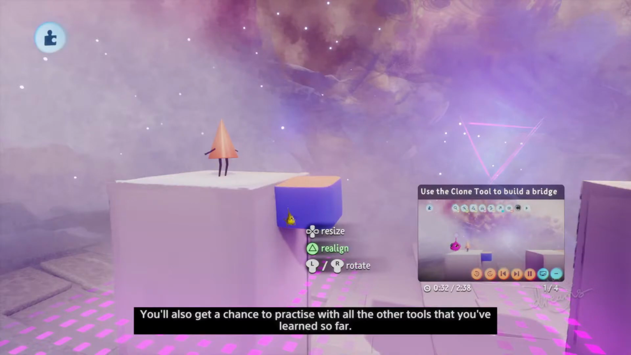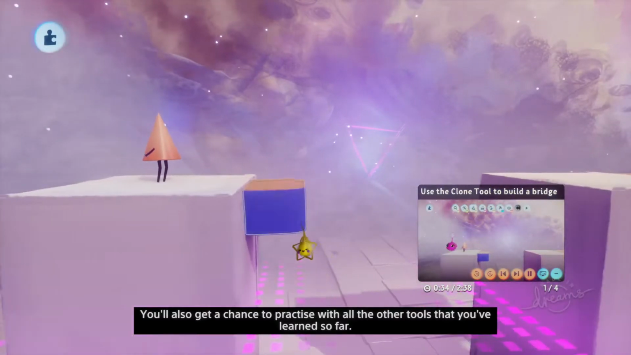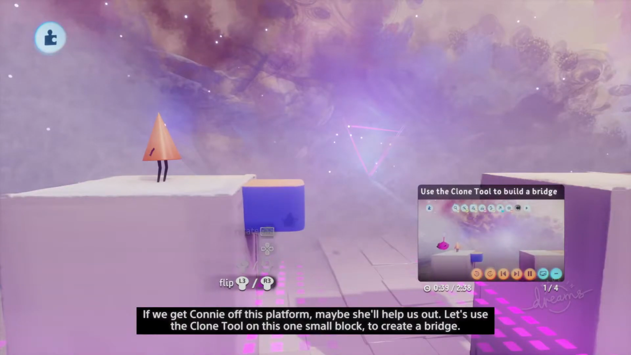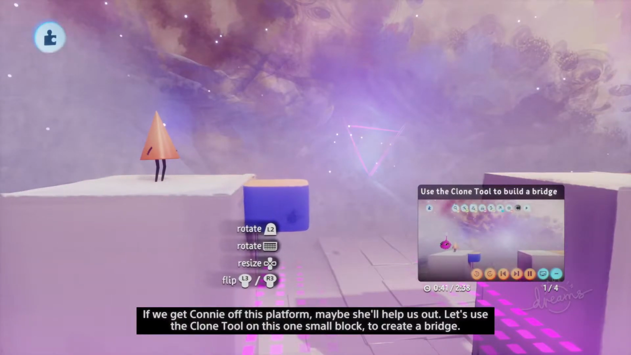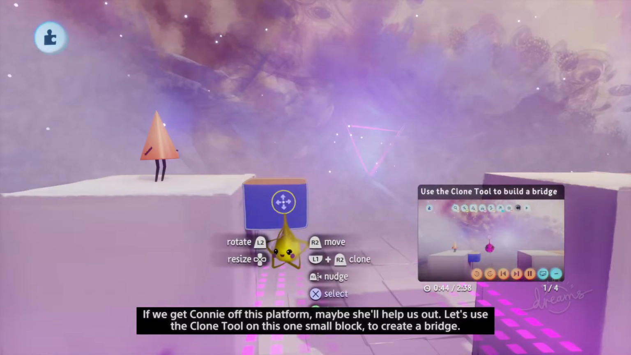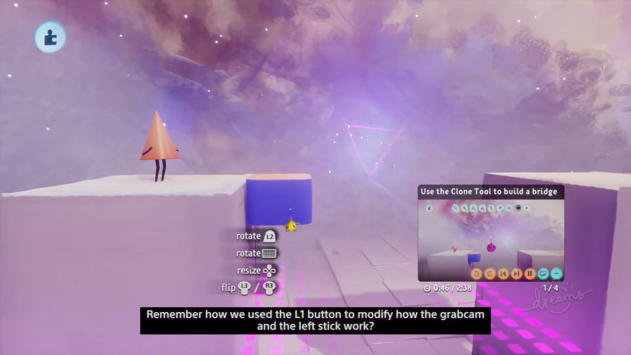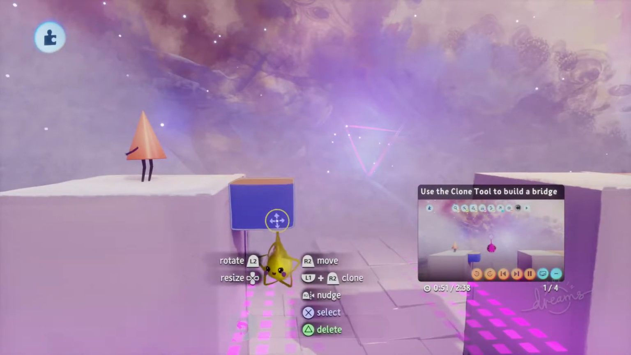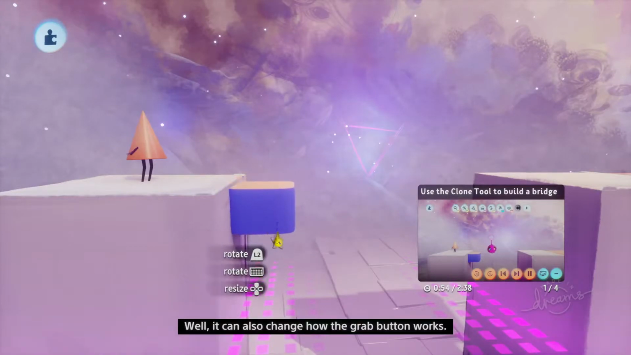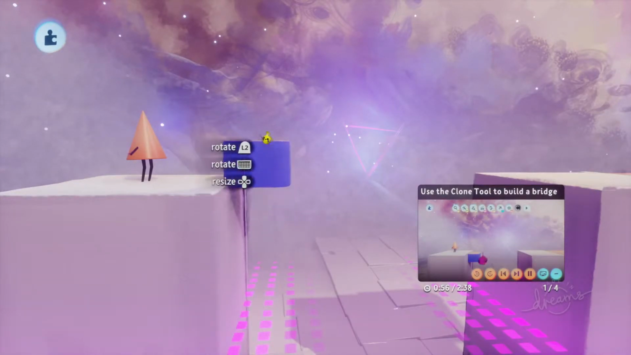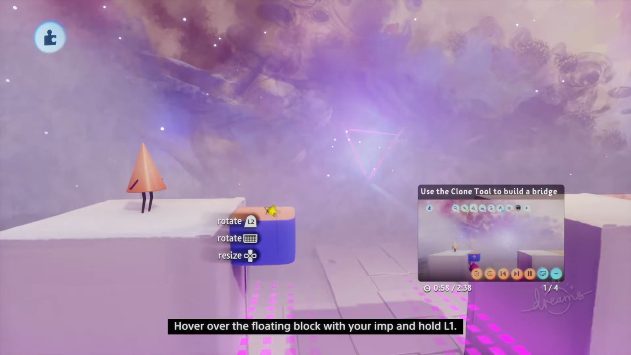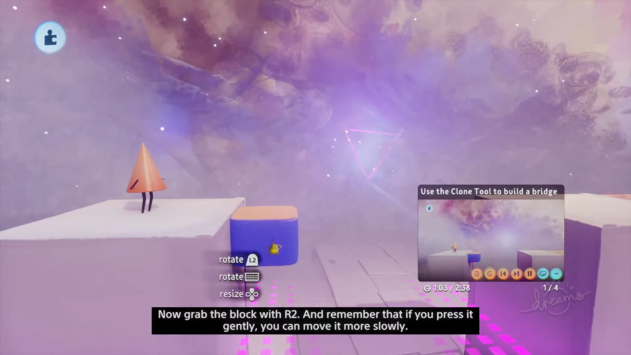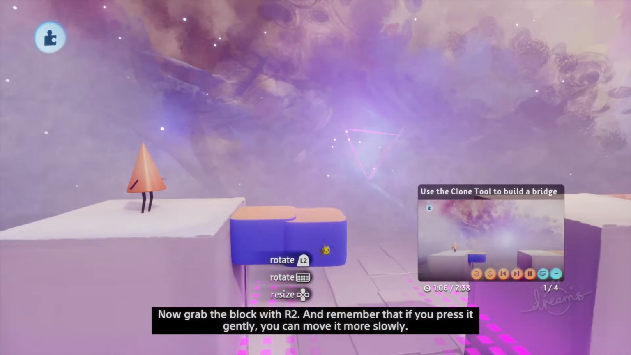You'll also get a chance to practice with all the other tools that you've learned so far. If we get Connie off this platform, maybe she'll help us out. Let's use the clone tool on this one small block to create a bridge. Remember how we used the L1 button to modify how the grab cam and the left stick work? Well, it can also change how the grab button works. Hover over the floating block with your imp and hold L1. Now grab the block with R2, and remember that if you press it gently, you can move it more slowly.